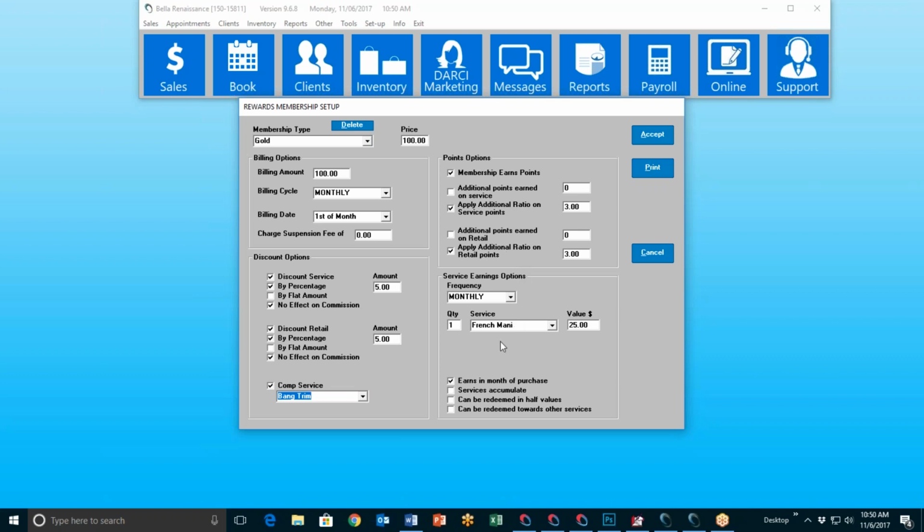But down here, I've said another thing that a gold member gets is every month they get 1 free French manicure because they're a gold member. They get it automatically every month. All of your services will be listed here, so you can choose anything at all. And now I can use these. Earns in month of purchase. If I check this box, earns in month of purchase, then that means that as soon as they become a gold member, they get a free French manicure if they'd like it. If that is not checked, then they must be a gold member for a full month before they get their free French manicure.